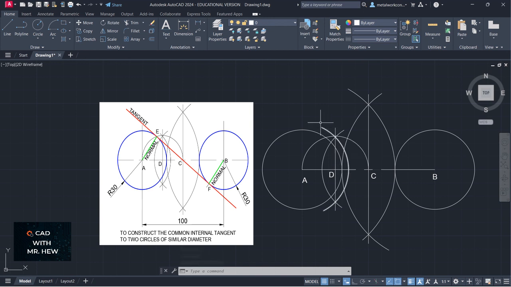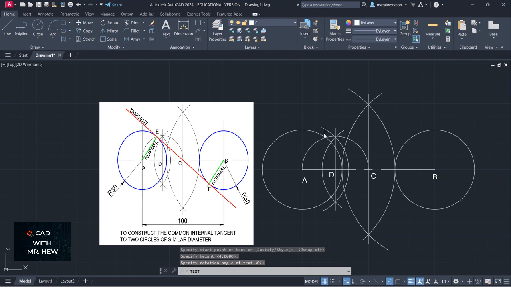I'm going to break this arc when I'm finished. So I'm going to use single line text, and turn off object snap. This point would be E.